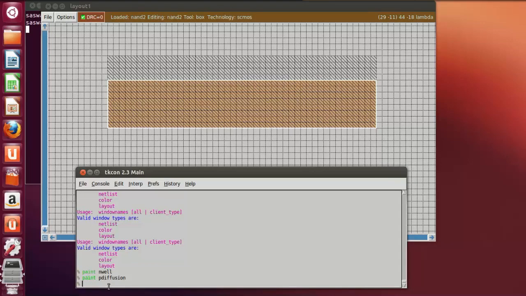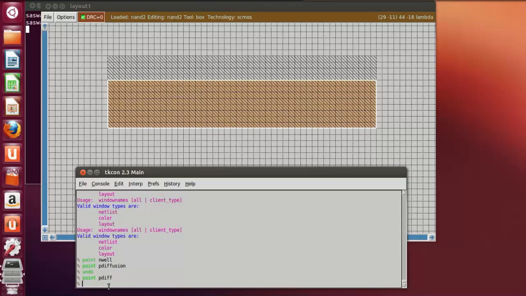Now suppose I want to undo this. I don't want this P diffusion layer. Press undo. If I type paint pdiff, did you see this? If I type P diffusion and if I type paint pdiff, the same results are seen. Why? Because the P diffusion short form is pdiff. So either you can write pdiff or P diffusion. This is a misconception that you can only type pdiff but not P diffusion. No, you can also type P diffusion.